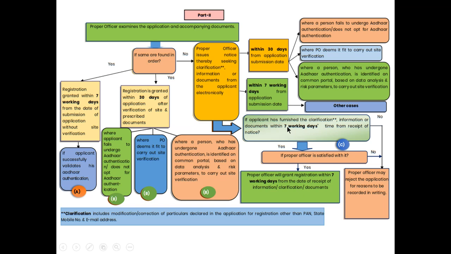After going through this, within another 7 days, the proper officer has to verify. And if they feel everything is okay, then they would grant you registration. And if they are still not satisfied, then they would reject the application, mentioning the reason. So this is the procedure the departmental officer would follow. Kindly go through that chart and tell me any doubt within that chart. Go through the chart, please. Tell me any issues if you are facing.